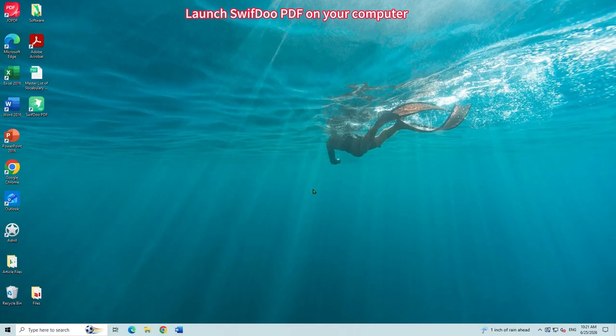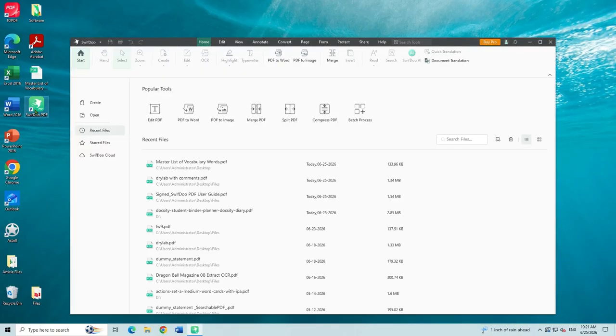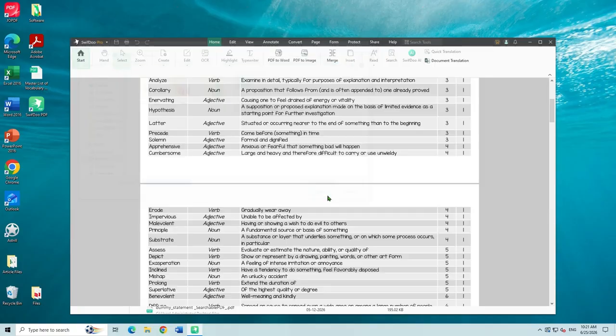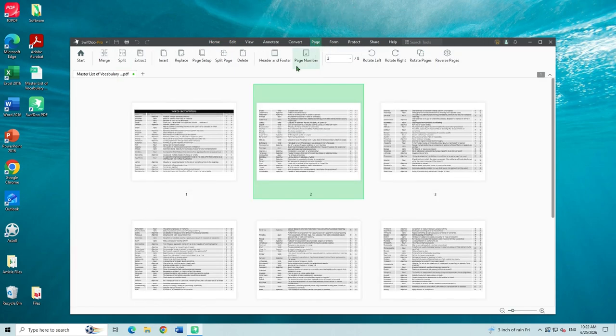Run SwifDoo PDF on your computer. Click Open to select and import the PDF file you need to add page numbers. Switch to the Page tab. Click Page Number and select Add Page Numbers.